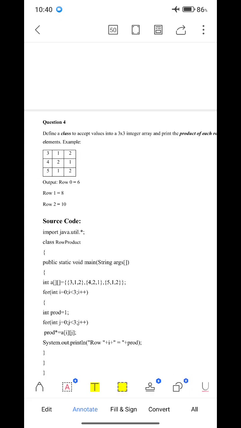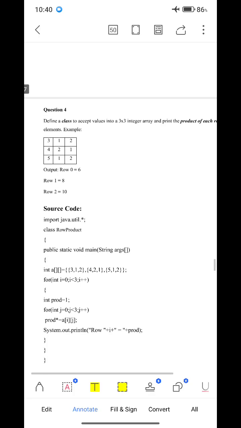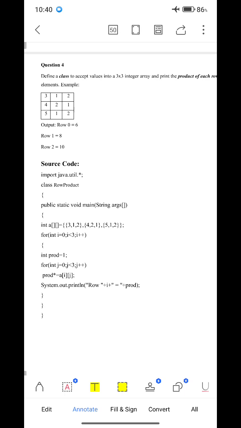Next we can go to: define a class, accept a 3 into 3 array, and print the product of each row. 3 1 2, 4 2 1, 5 1 2. Row 0: 3 into 1 is 3, 3 into 2 is 6, correct. Row 1: 4 into 2 is 8, 8 into 1 is 8, correct. Next 5 into 1 is 5, 5 into 2 is 10. Okay, now what is the thing? You have to find the product row-wise, right?